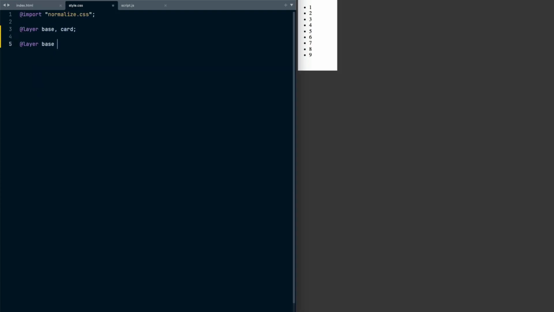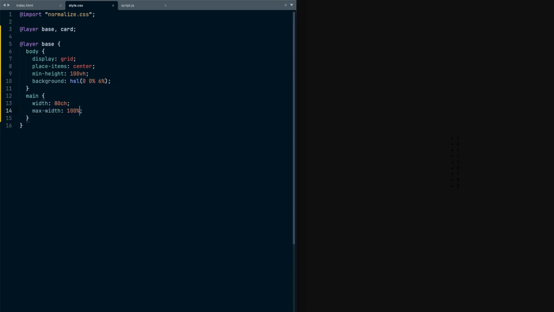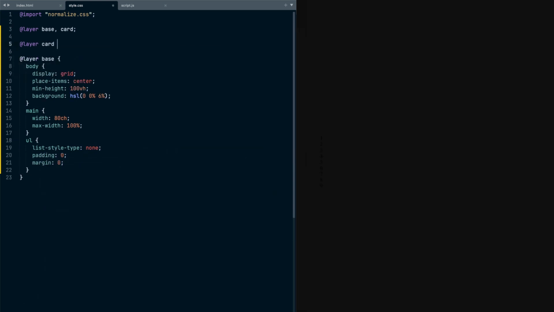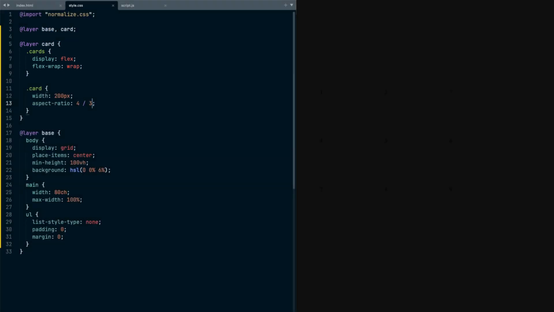Now we've got some HTML, we're ready for some CSS, and we can start with some cascade layers. We're going to have a base layer, which is going to just do some base styling to make the body dark and lay things out. And then we're going to have a second cascade layer for our card styles, and this is going to lay the cards out with display flex.